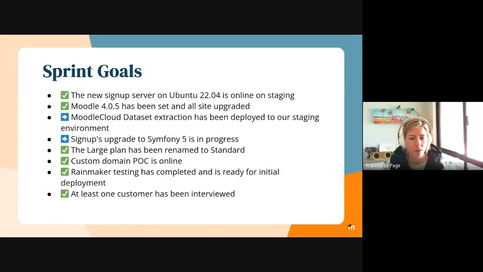So we had quite a few sprint goals. There were a few small things in there, but there's a lot of ongoing upgrades and things, as I said before. So the new sign-up server on Ubuntu 22.04 is online and on staging, which is pretty exciting. We've upgraded all of our sites to Moodle 4.0.5. The MoodleCloud dataset extraction has been deployed to our staging environment. That's still an ongoing piece of work, so it'll probably go into the next sprint. Our signups upgrade to Symfony 5 is also still in progress. That will hopefully go onto staging next sprint as well, and then we'll start testing on that as well.